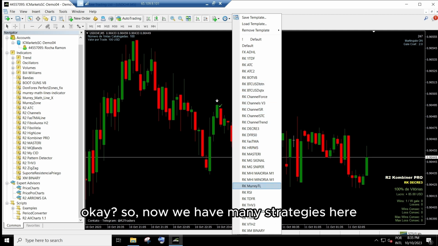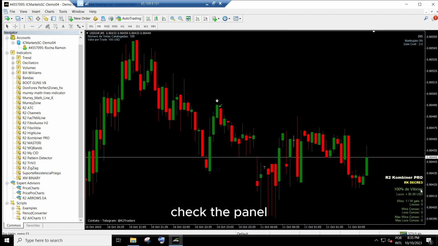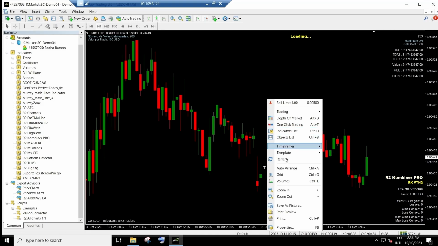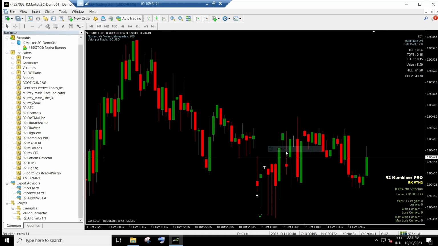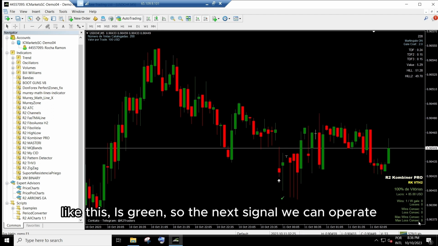So now we have many strategies here. So you just select, check the panel if the strategy is okay. Like this, it is green, so the next signal we can operate.